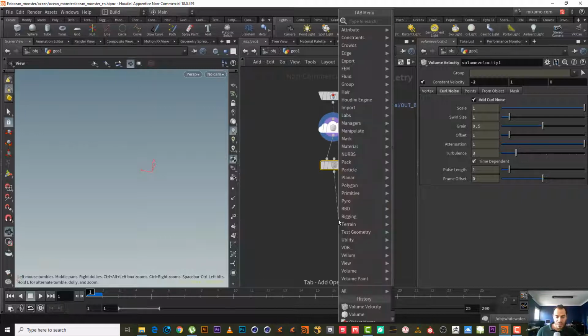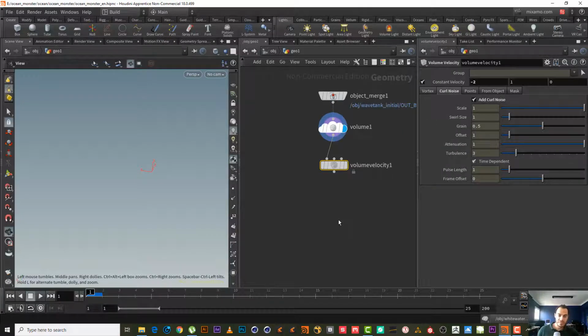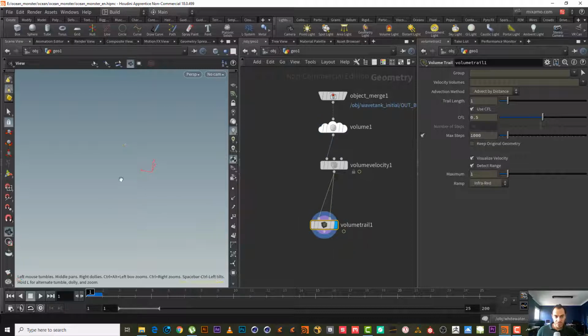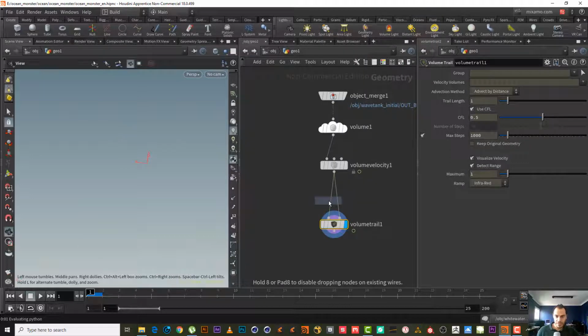And if you want to see it, we can make a volume trail, right? Let's connect both of this here. Of course it takes time to show me the volume. Okay, so let's add volume slice right here.